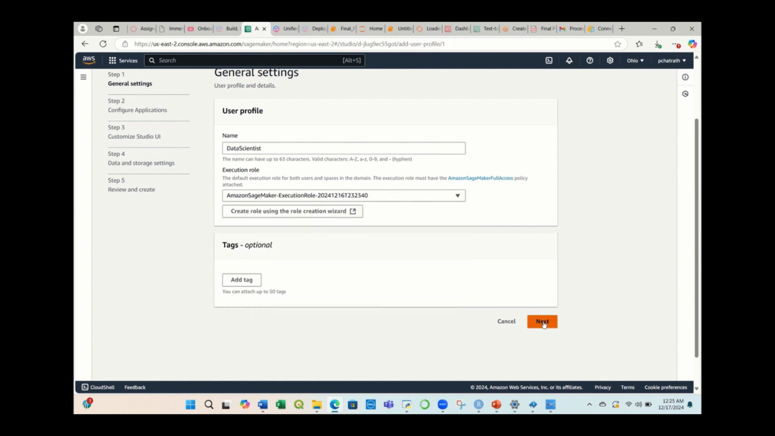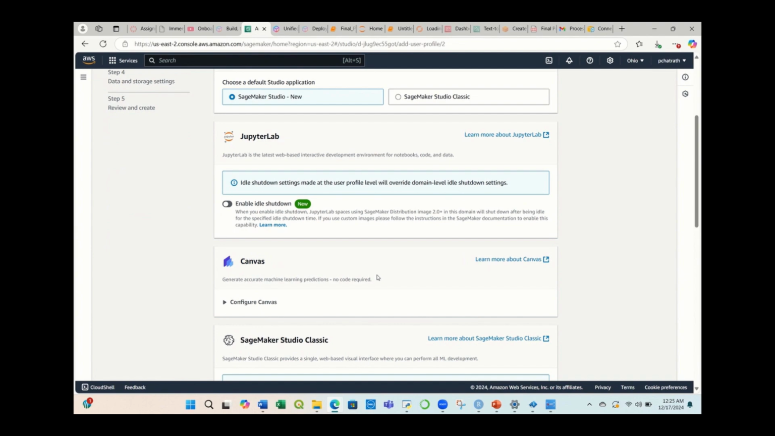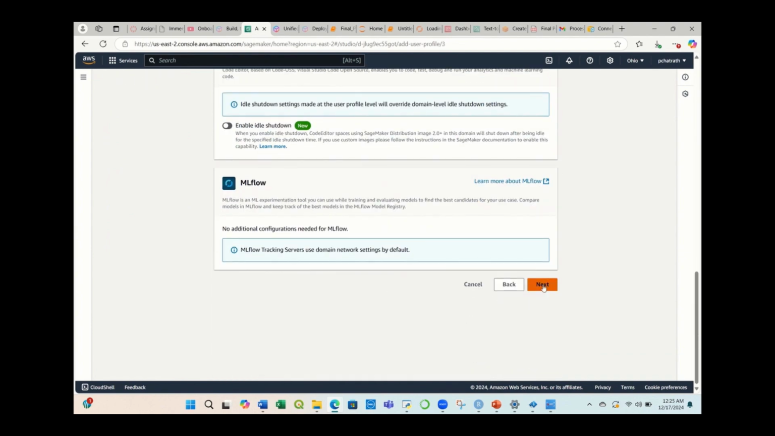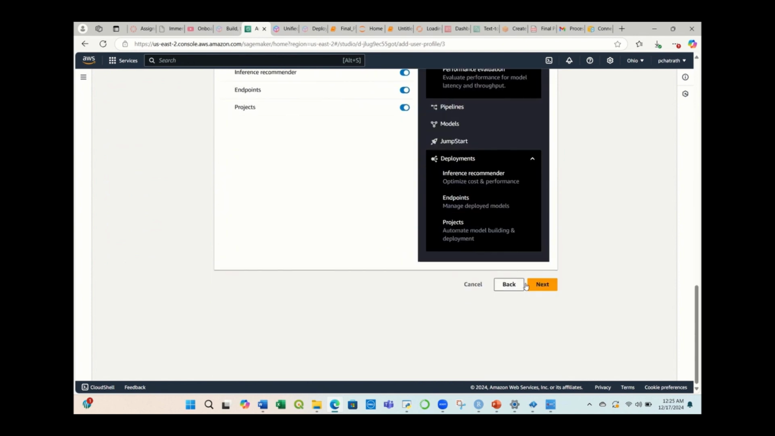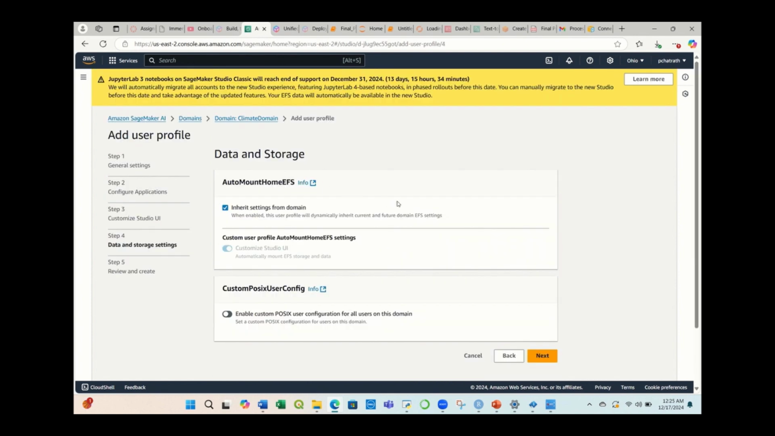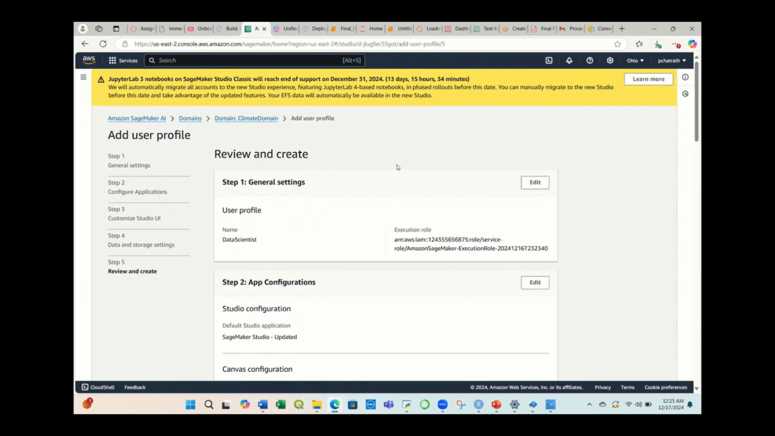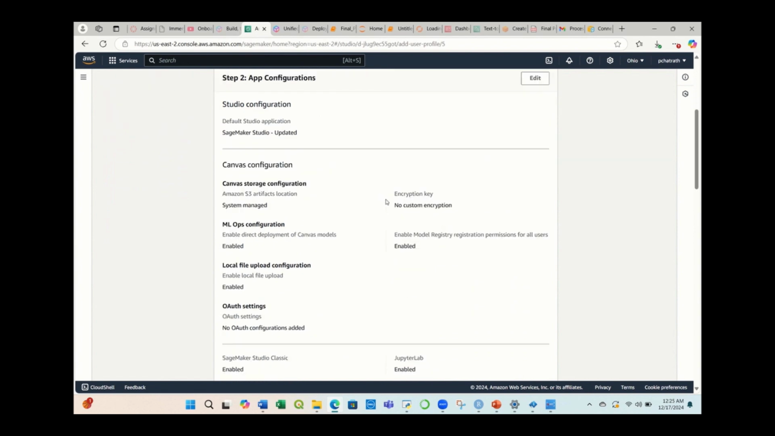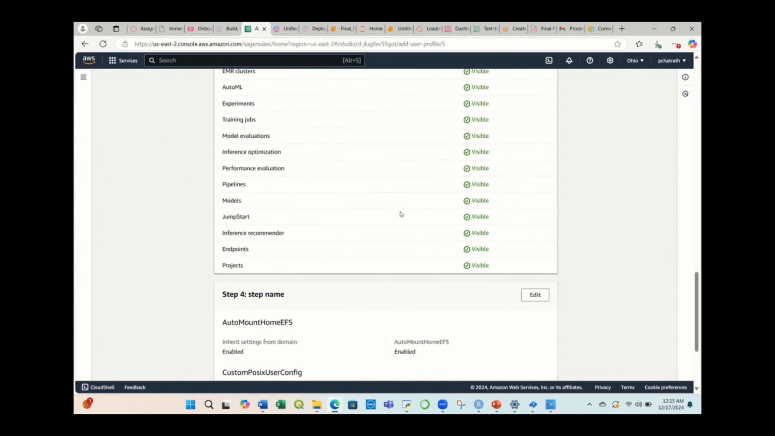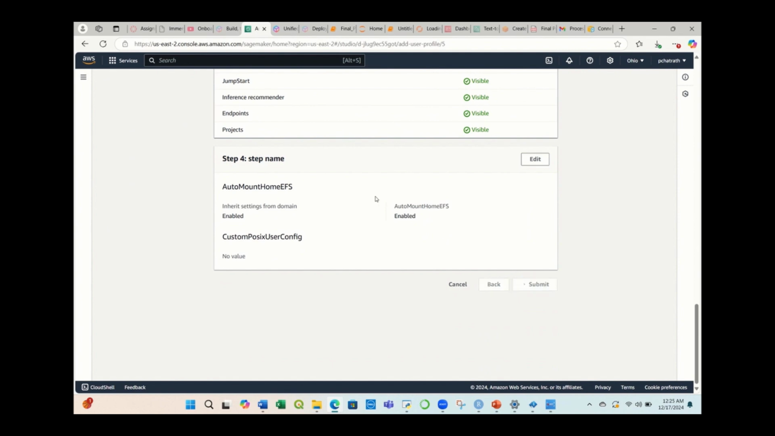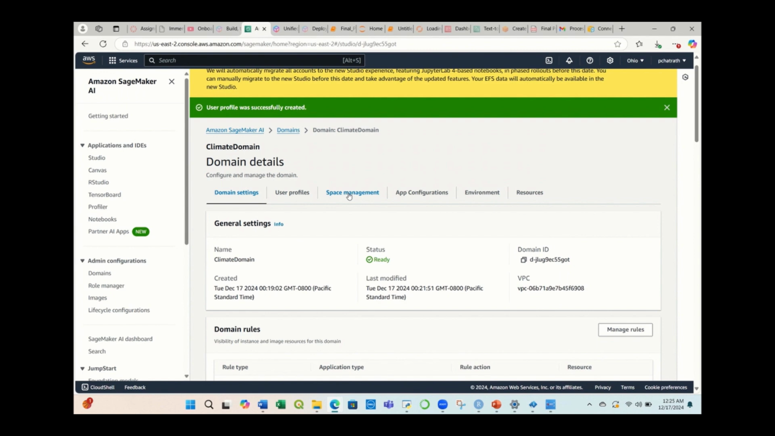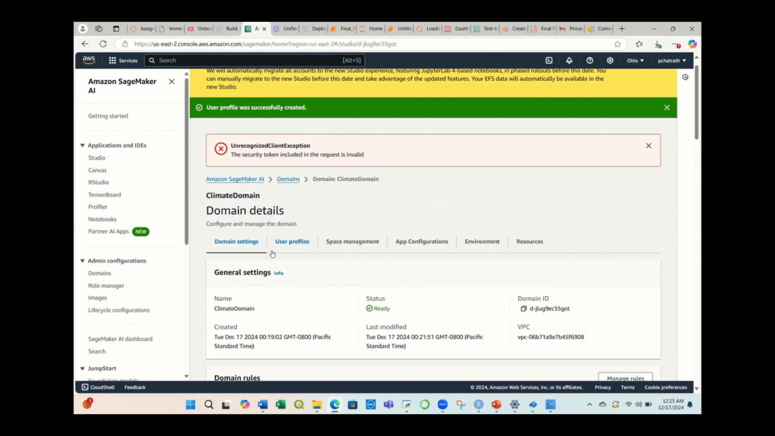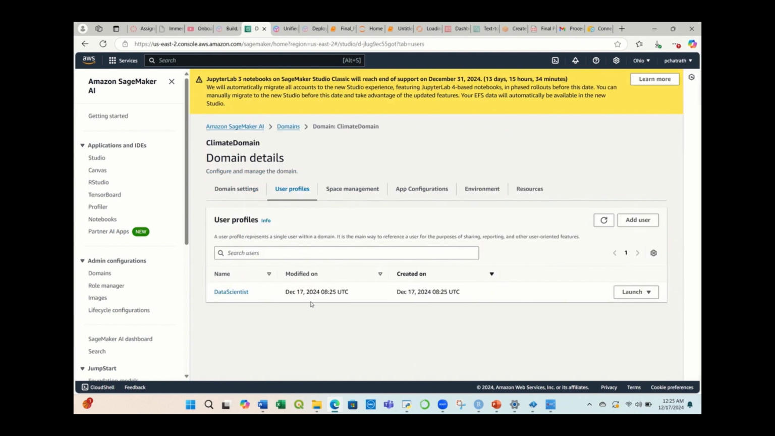There are other links that we can look into to see what that role looks at. I will share that in the description. Keeping all the application and UI settings as default, the data and storage settings as default as well, and reviewing the users. Looks like all is set. Let's double check. Yep, there you go. So we've got the data scientist ready, and let's launch the studio now.